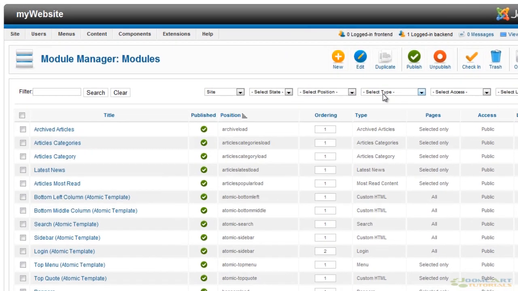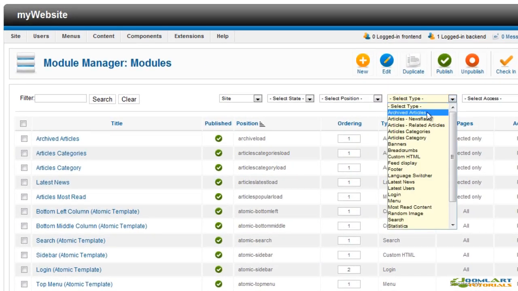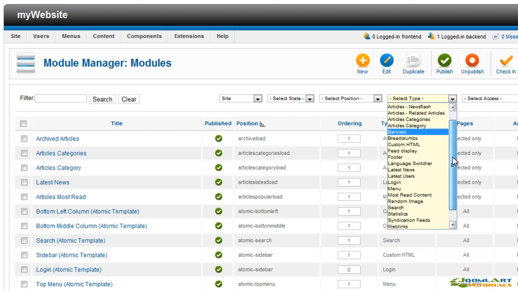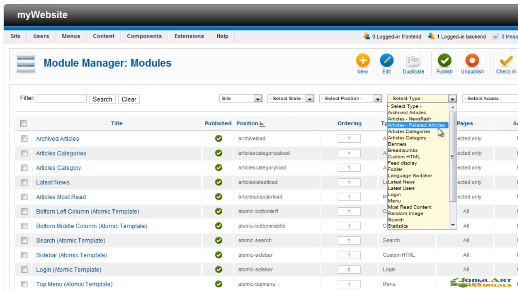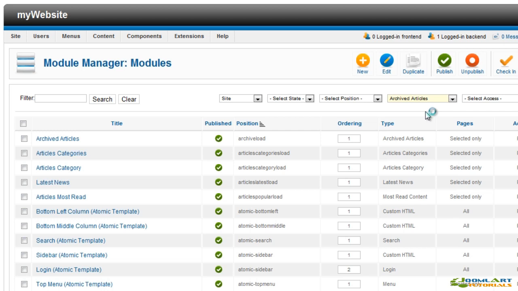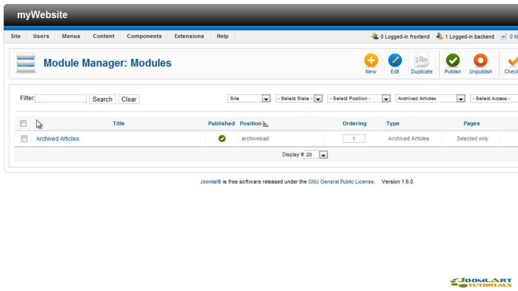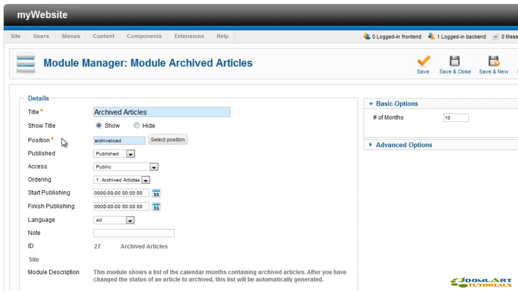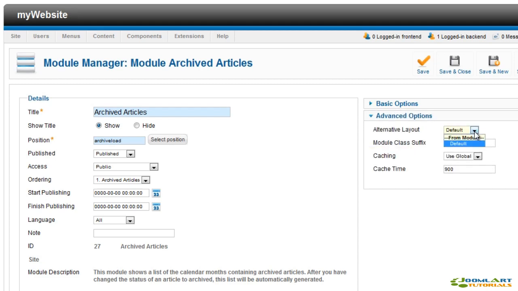Joomla 1.6 comes with lots of module types, so let's go ahead and explore each of them. We're going to have a closer look at the options for each specific type. Let's start with the Archived Articles module type. Old content articles which present no real interest to your visitors can be archived. This means that they'll still be published, but they're not listed in the category pages. You can set the number of months to list the archived articles from. The Advanced tab allows you to set some layout and cache settings.